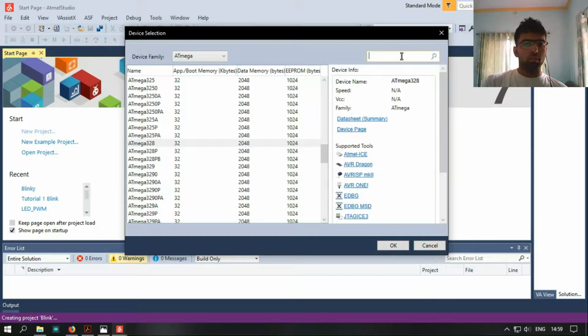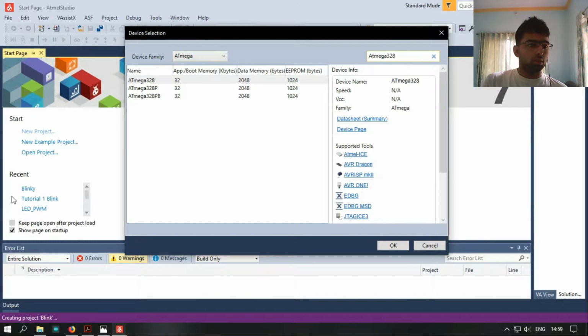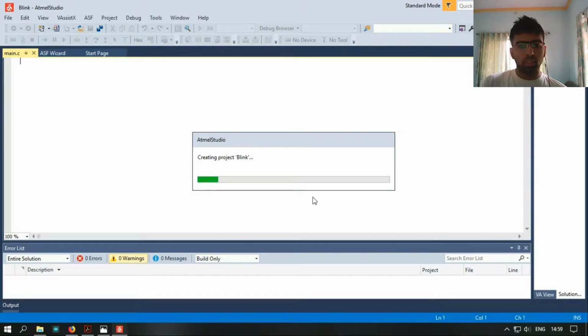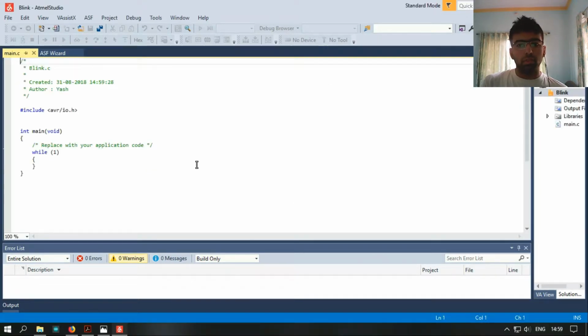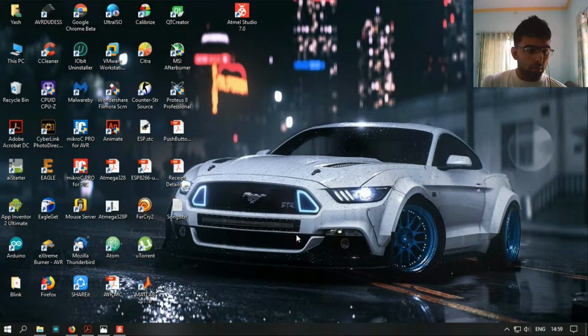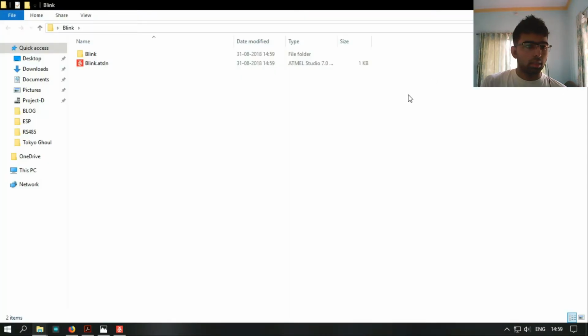Or you can also search for it from the search box, ATmega328. This shows all three of them. Now I'm selecting ATmega328. Okay, this will create your project. It will also create a directory with the name blink. I will show you. There is blink. So this is the directory blink where my project has been created.